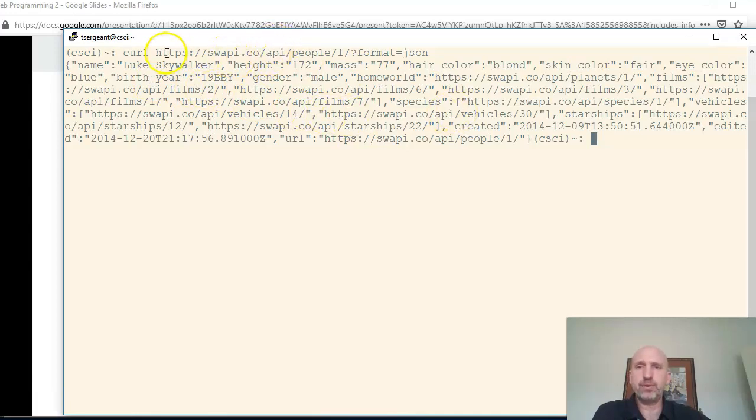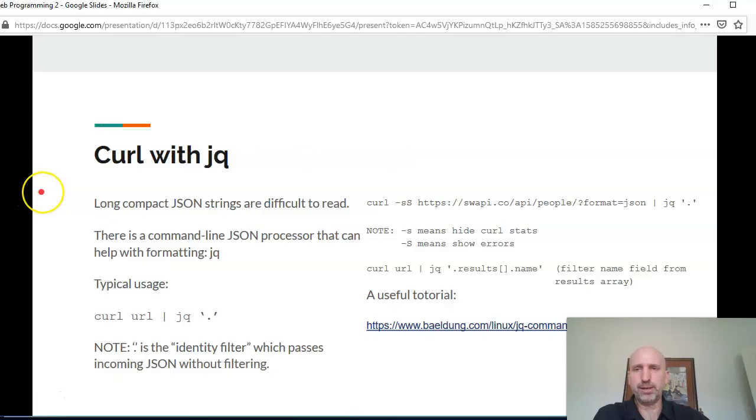So that was an example of me using curl to get something. Hopefully, you're thinking to yourself, okay, it's great that we got this JSON response, but boy, that's really hard to read. That's why I was going to tell you about a little tool called jq.